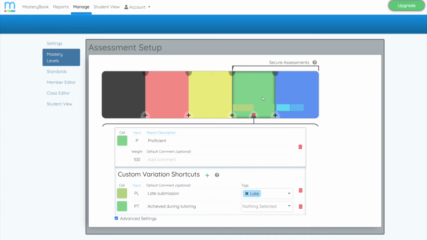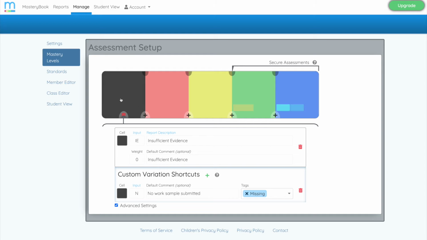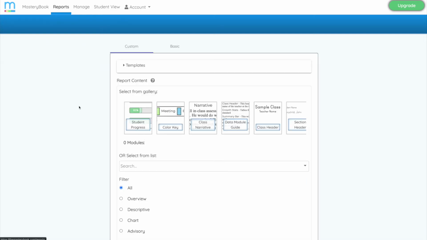So what's the whole point? Well, clearly this is a time-saving procedure. It just helps teachers. But there's a little bit more than that, because whenever assignments are tagged, you can actually use this information to generate certain reports. So for example, over here, there is a rating called insufficient evidence. And whenever work is not even submitted, we can add the missing tag. Whenever I generate a report, I'm going to look briefly at the Reports tab.